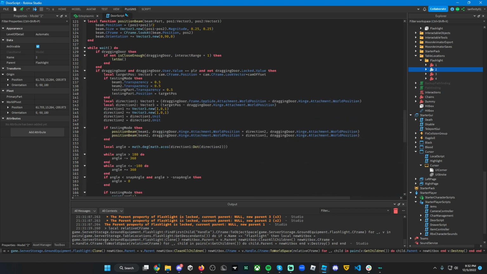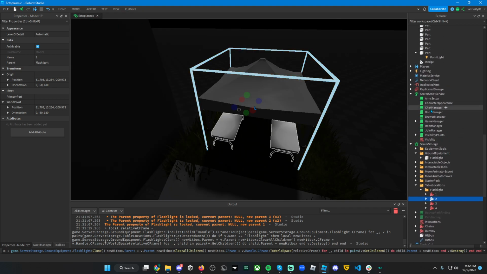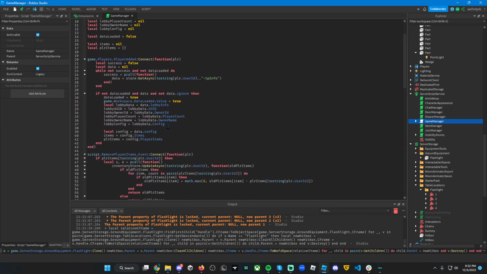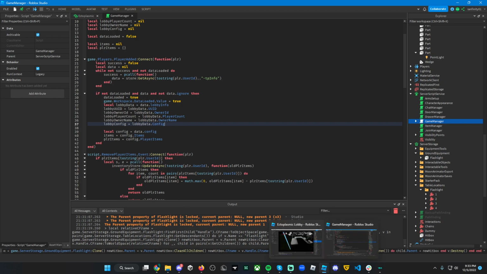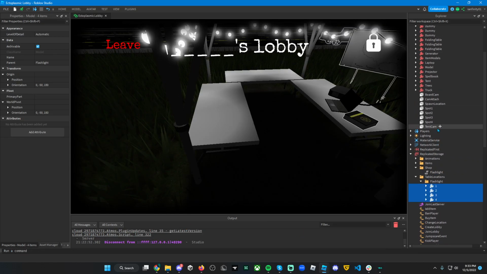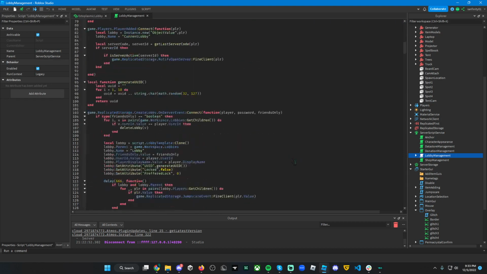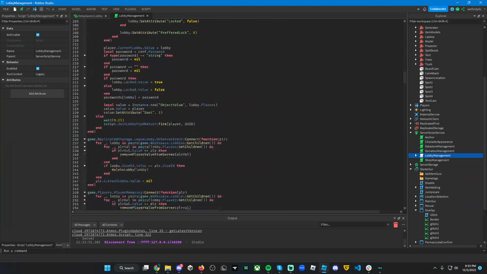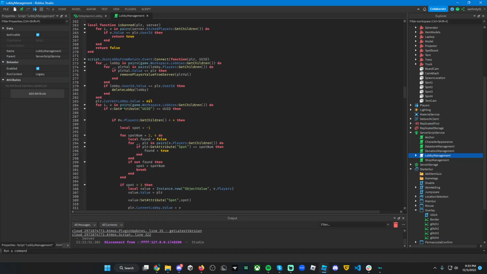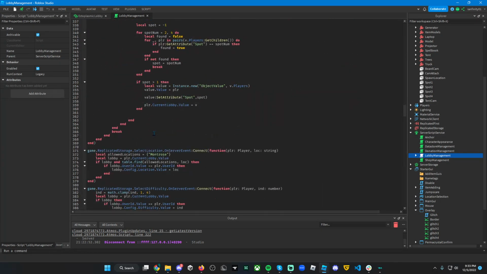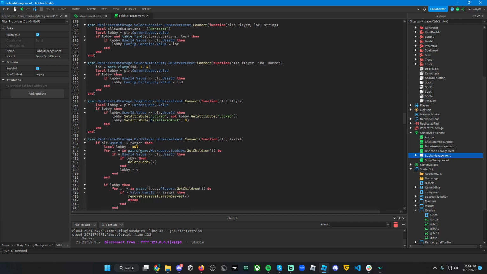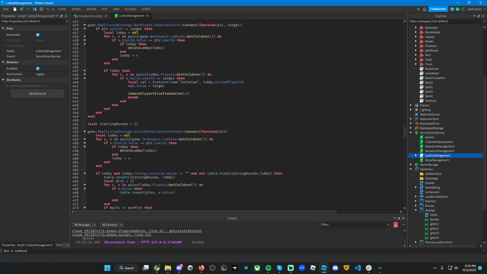Okay. So where is my script for loading all the info? Game manager here. Okay, so let's check out how this data is sent. In server script service, we have lobby management. Whenever the game is started, so let's find the event for that. Start round.